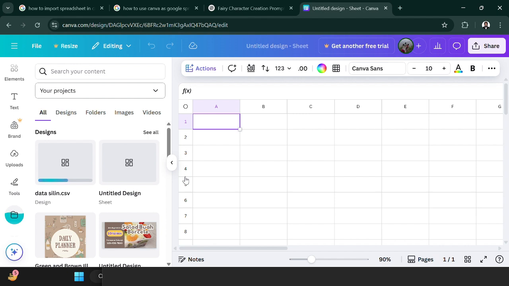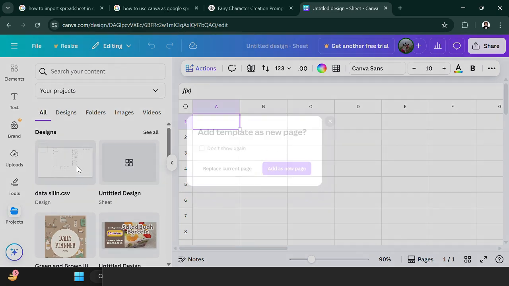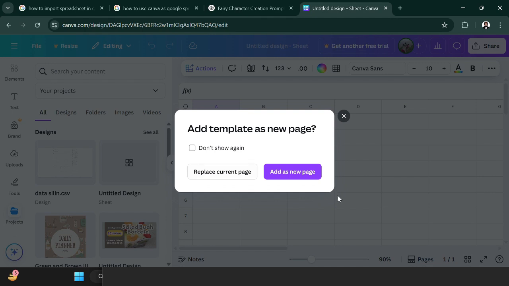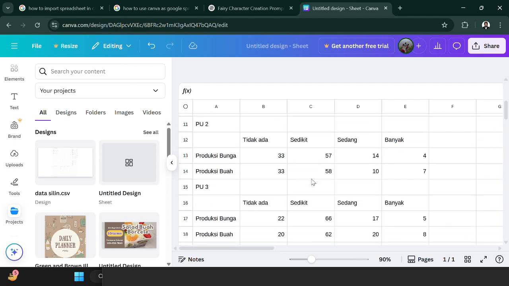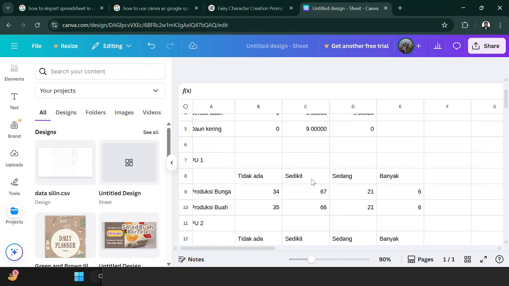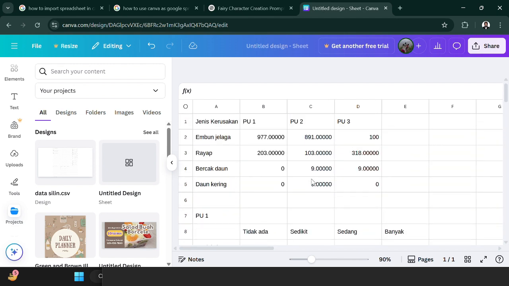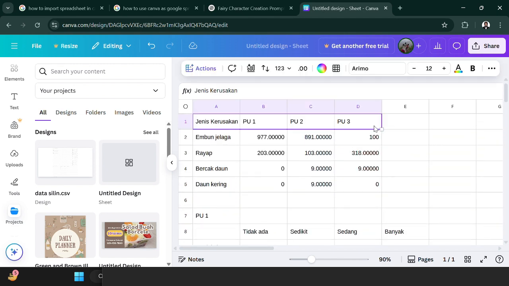And after the file has been uploaded, you're going to add the file to your sheet, and then we can tap on this file, and then I'm going to click on replace current page. Okay, and this is my data from the Excel file, and we will be able to edit it here.